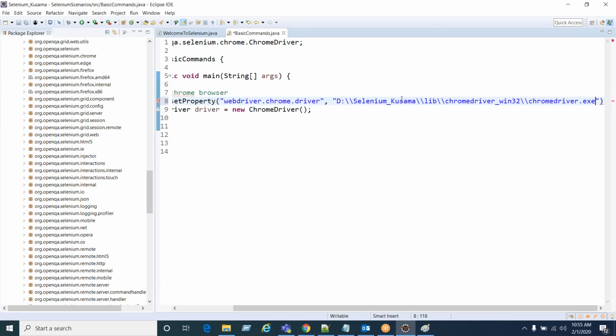So where is it present? It is present in the Selenium Kusuma lib folder. Under that, we are using this chromedriver.exe file, and put a semicolon. Right. See, while specifying the path in Java, instead of a single slash, you have to use a double slash like this.